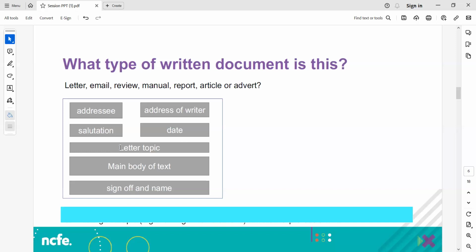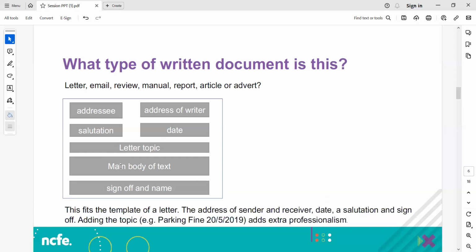It does actually tell you here, letter topic. So there's a bit of an error there because it's given to you, that one. But regardless, we can see what we would need for a letter. So in fact, I have actually got some things to share with you. So let's have a look. I have a letter to share with you.